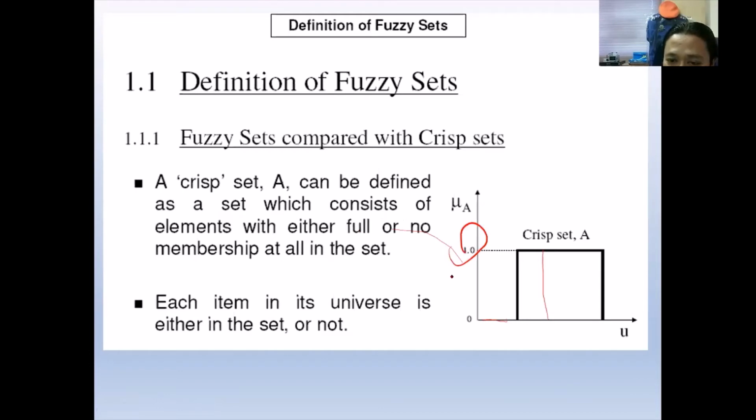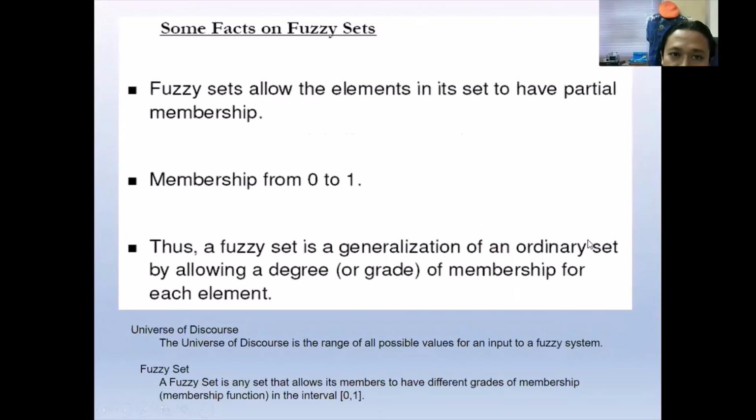For example, if we put everything here, the membership function will be 1. Outside this one and this one will be 0. So we call this the classical or crisp set. All right. So what is the fuzzy set?